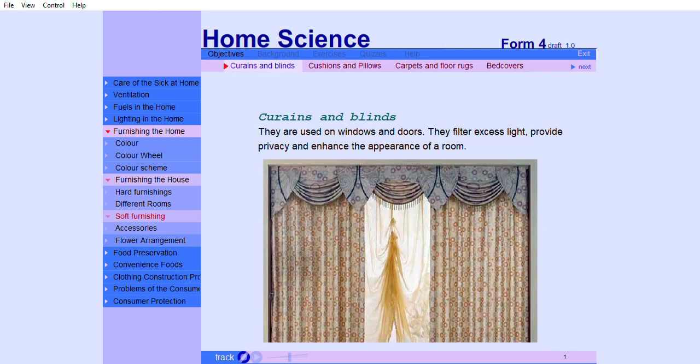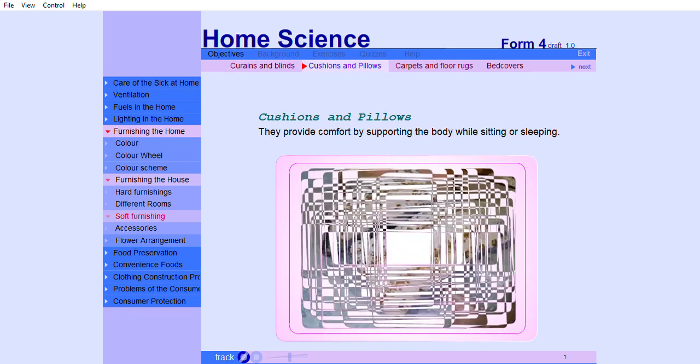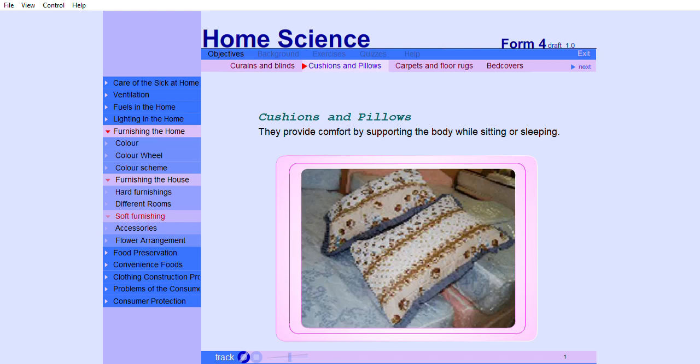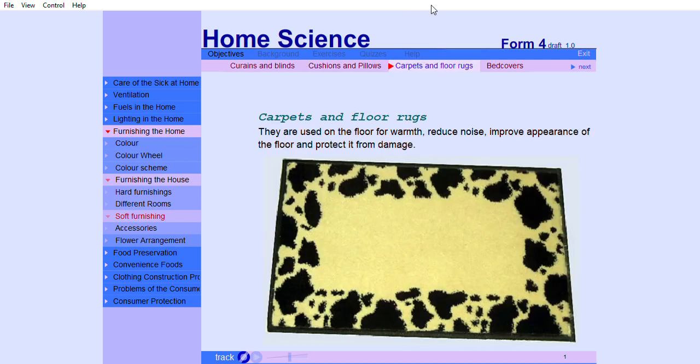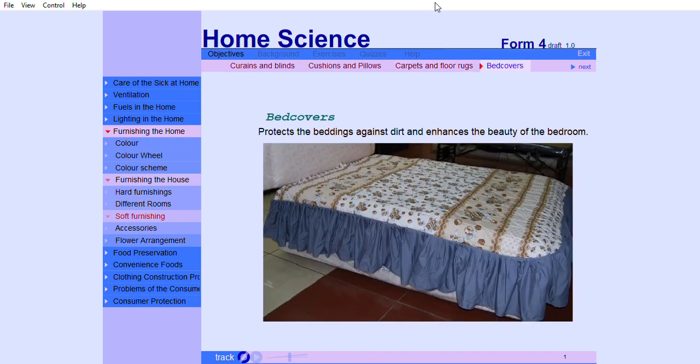Curtains and blinds. They are used on windows and doors. They filter excess light, provide privacy, and enhance the appearance of a room. Cushions and pillows. They provide comfort by supporting the body while sitting or sleeping. Carpets and floor rugs. They are used on the floor for warmth, reduce noise, improve appearance of the floor, and protect it from damage. Bed covers. Protects the beddings against dirt and enhances the beauty of the bedroom.